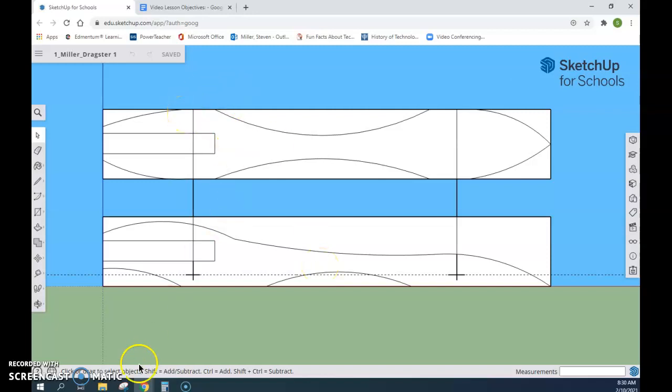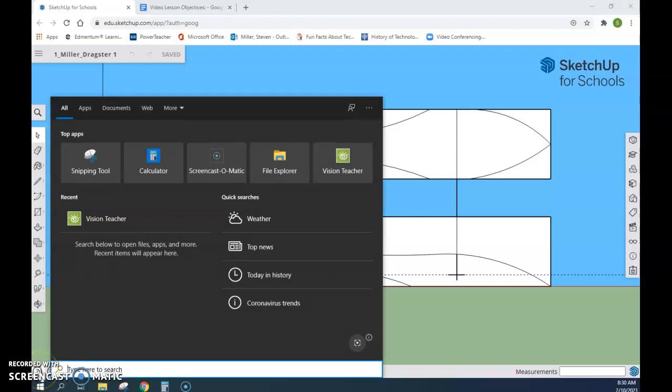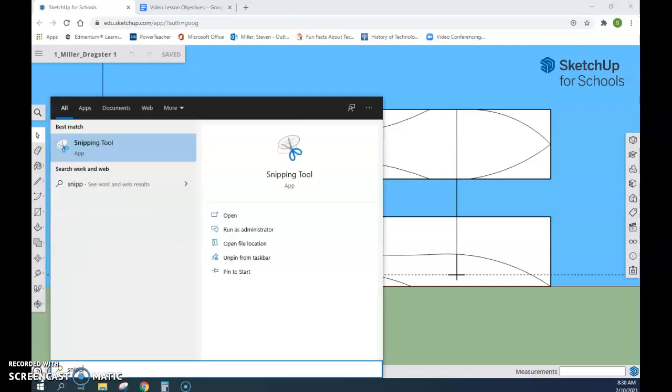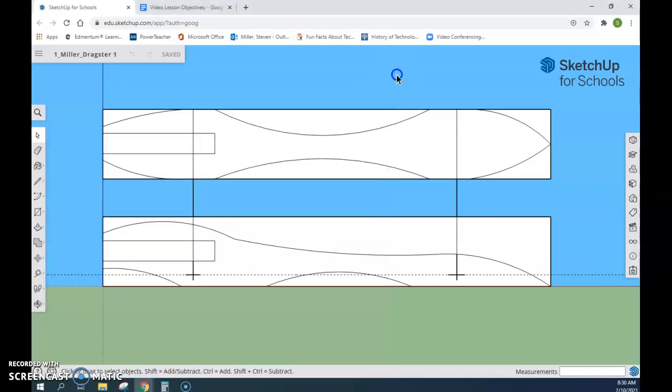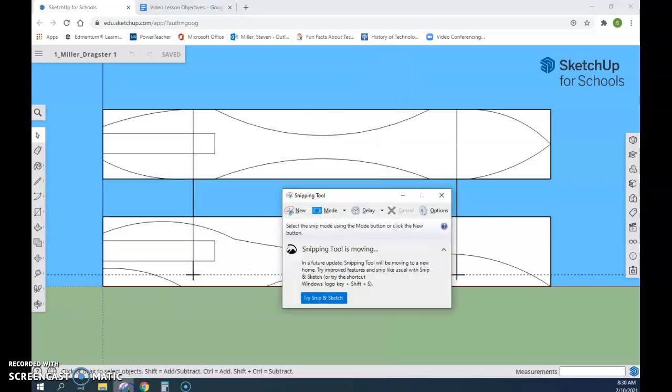And what I'm going to do is open up what's called a Snipping Tool. Now if you don't have this on your taskbar, it's really easy to find. Just go down here to the search menu, type in Snipping, S-N-I-P-P, and you'll see that comes up right there. So if I want to put it on my taskbar, I can just right click and say Pin to Taskbar.